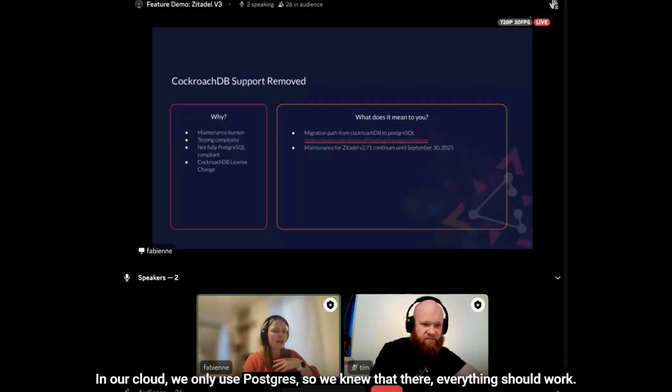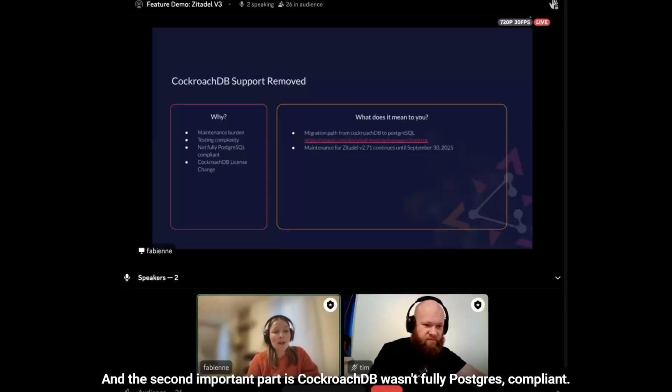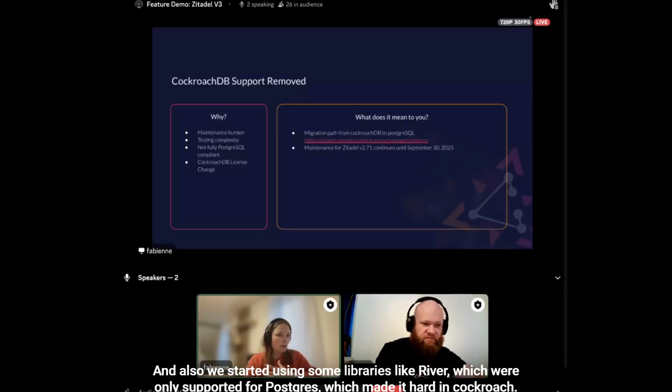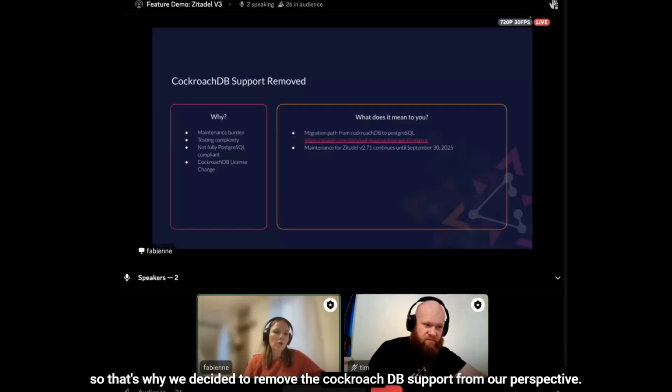In our cloud, we only use Postgres. So we knew that there everything should work, but besides that, we always had to test again against CockroachDB, which made it more difficult from our side. And then the second important part is that CockroachDB wasn't fully Postgres compliant. Some features that we started using were built differently in Cockroach, or we had to change or add additional code to make them work. And we also started using some libraries like River, which were only supported for Postgres, which made it hard in Cockroach. Again, it would make our life really hard. We would need to implement custom code or workarounds to make that happen. So that's why we decided to remove the CockroachDB support.